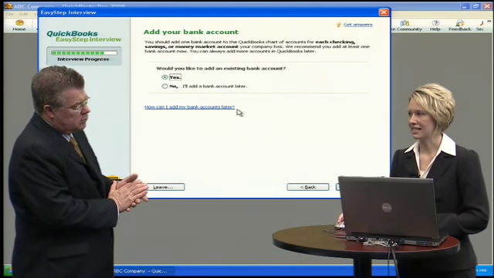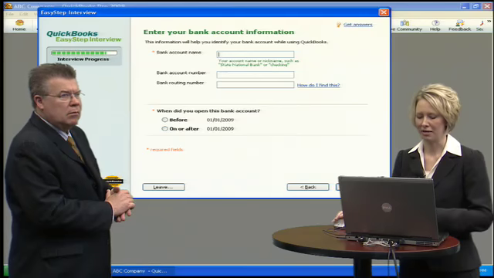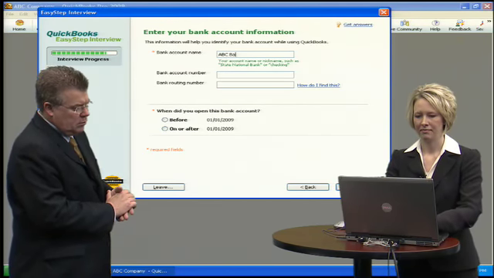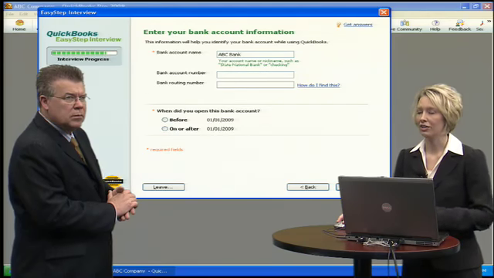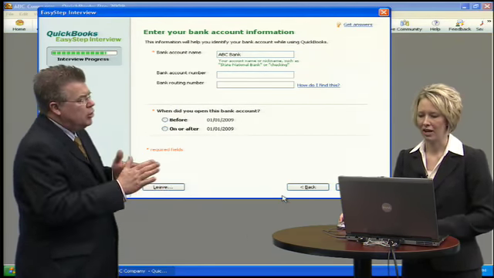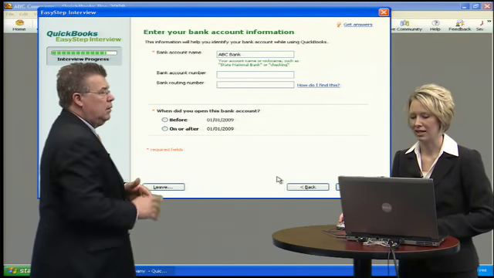And then you can add an existing bank account. So we're going to add an existing bank account. You enter the bank account name. And then if you'd like, you can enter your account number information. QuickBooks will store it. Okay. So then you'll know how the money comes out of one account and goes into another, possibly. Okay. Right. That's good to know.